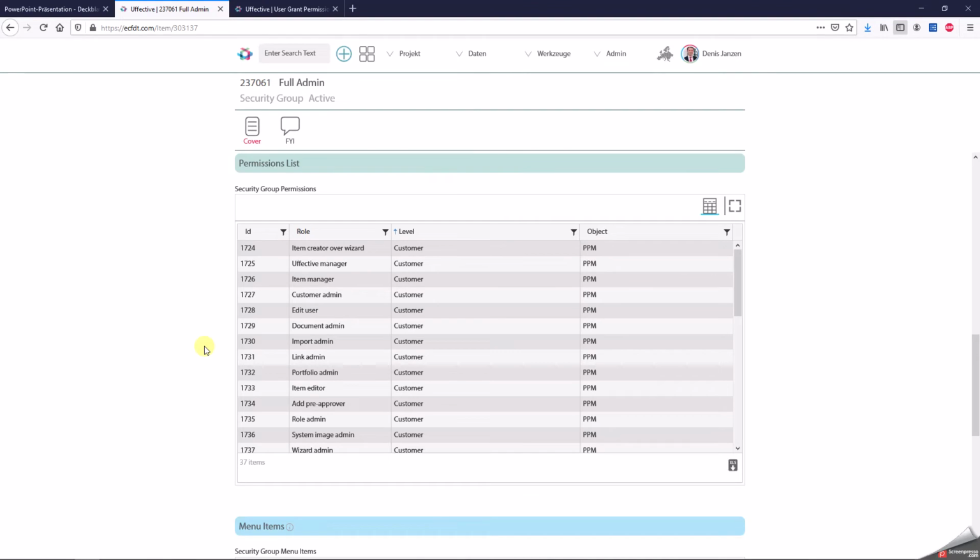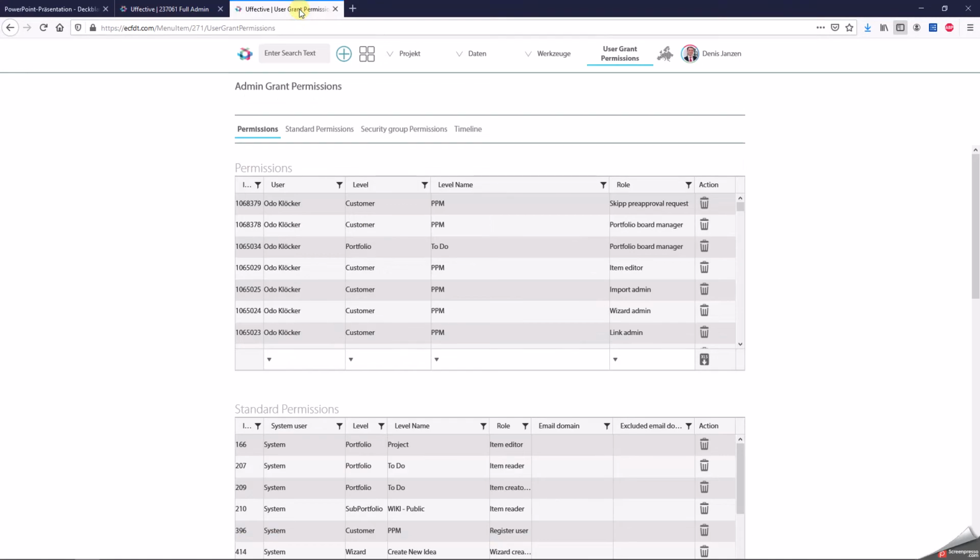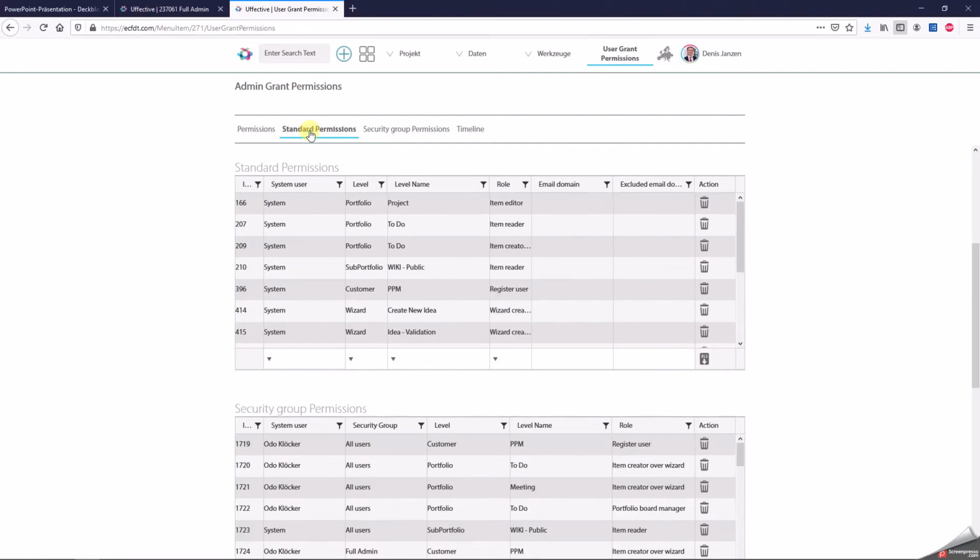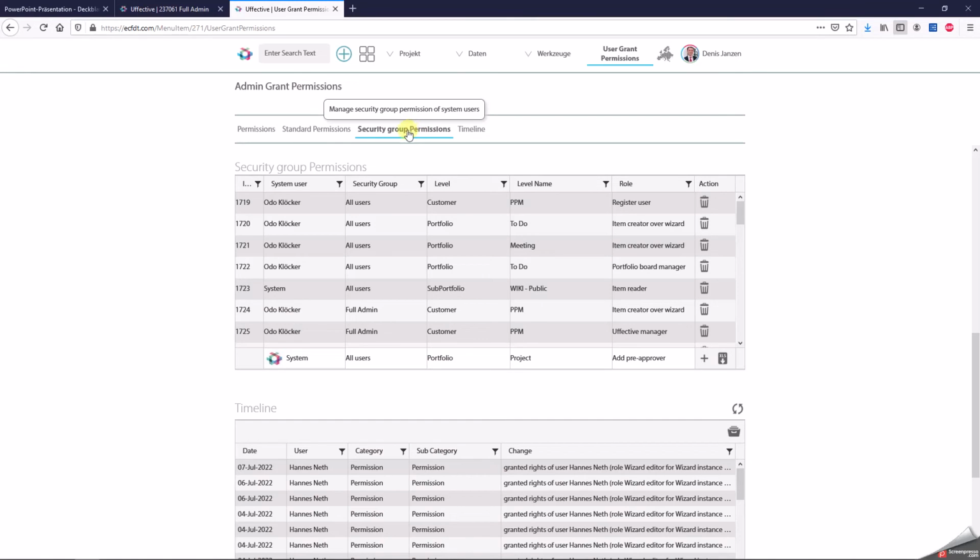Let's see how we can change the list of permissions that are used in the security group. For this, we need to move to the user grant permissions admin section. We know it already from granting permissions to dedicated users. We have in here the standard permissions and the system, and we have an area to define the security group permissions and maybe also remove the permissions of a security group.